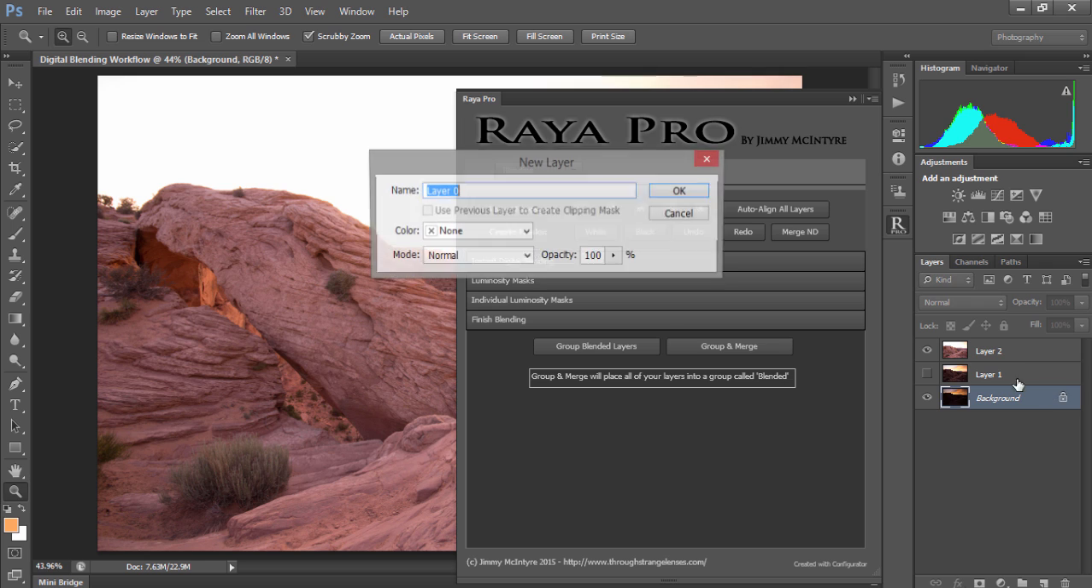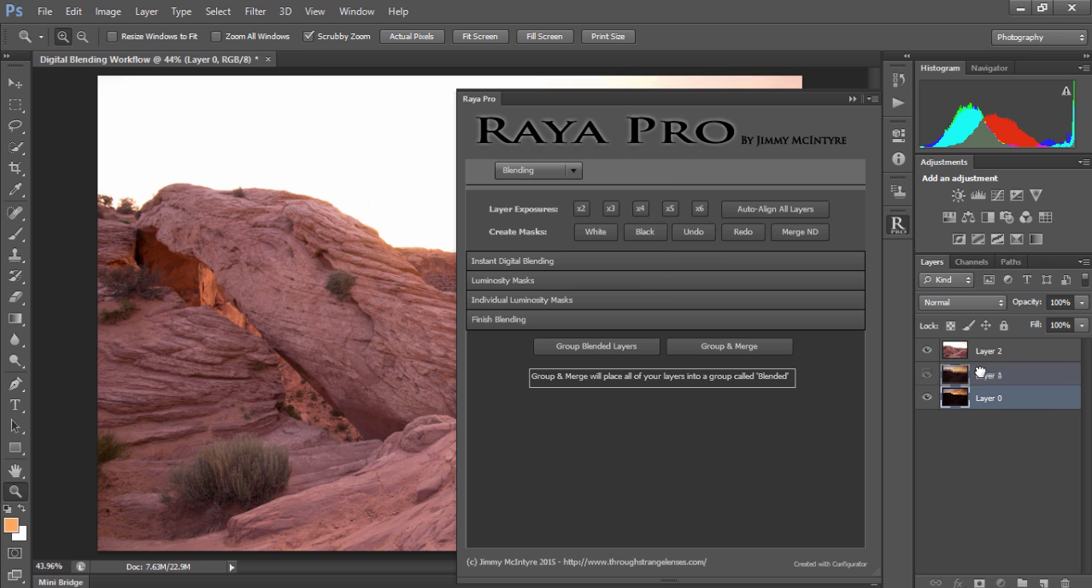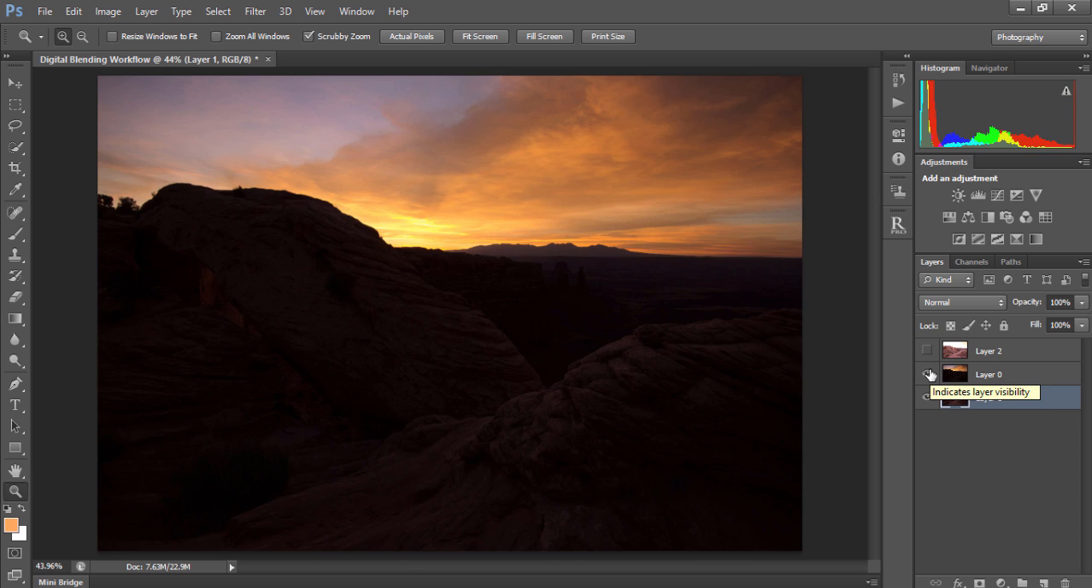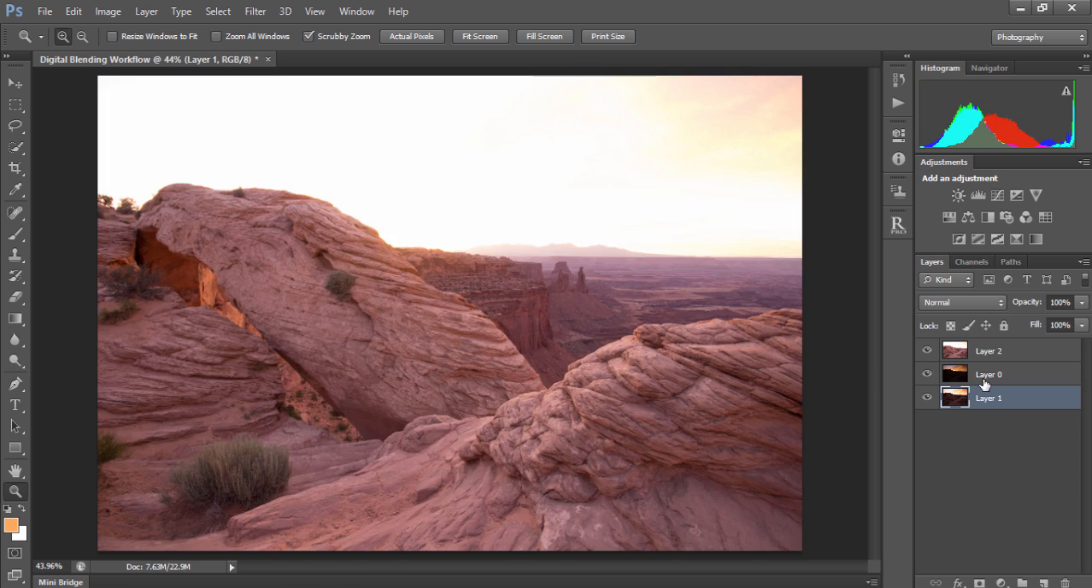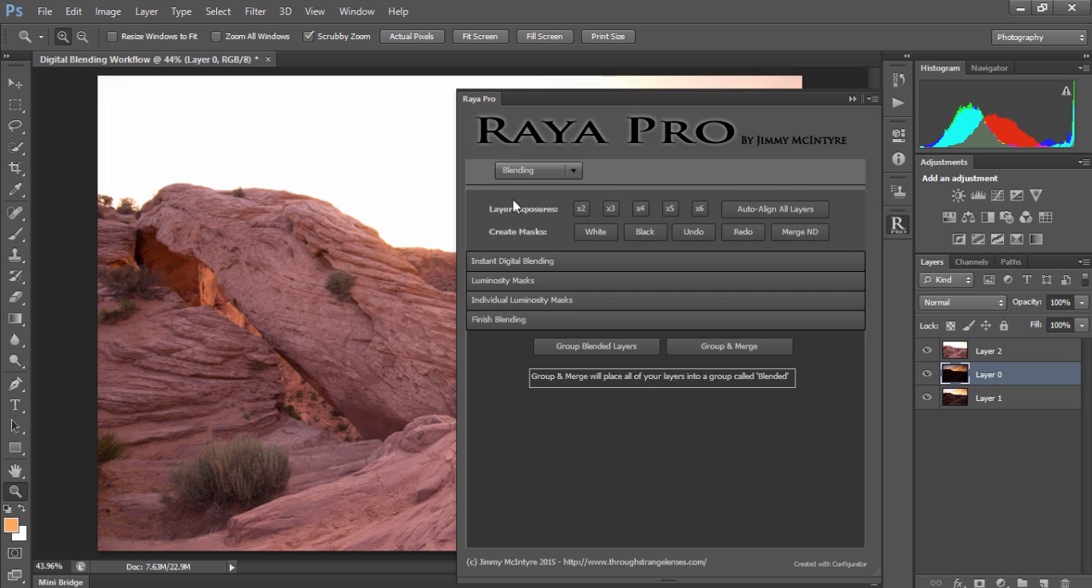Now I'm just gonna unlock the background, put the darkest exposure in the middle and the medium exposure at the bottom. So this is what it looks like. This is the brightest exposure on top, the dark exposure in the middle, and the normal exposure here. And you can see in the normal exposure we have an overexposed sky, and the foreground is a little bit dark too. So in the next part, create masks, we can create a white mask, a black mask, we can undo our action, redo our action, or we can merge all of our layers non-destructively.